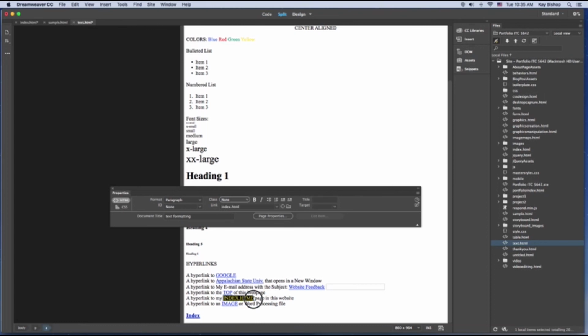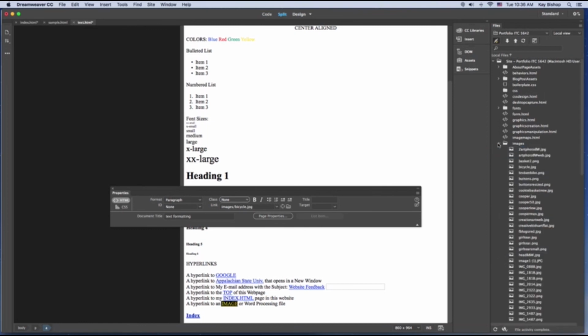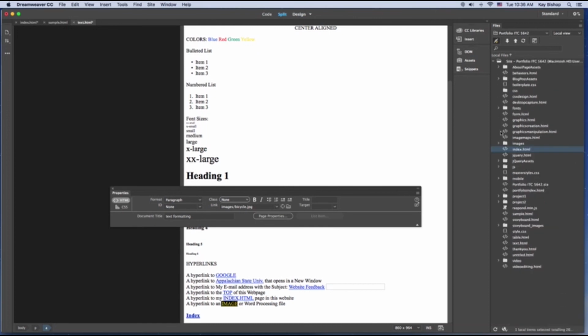Then for a hyperlink back to the index page, you can use any of the methods we've learned. I'm going to just go ahead and point that to my index HTML page, so it will take me to that HTML page, and I can open that as a blank page as well. Then the last thing is you want to open or link to an image or a word processing file. I have a JPEG image here in my images folder that I've linked to. You can use any method that you've learned to hyperlink that so that it will open it. I'm going to open that up in a new page as well.